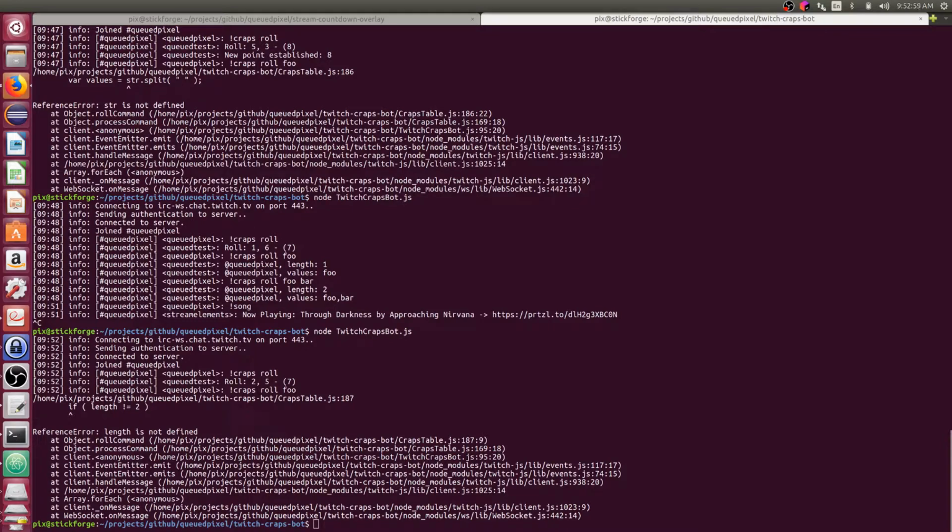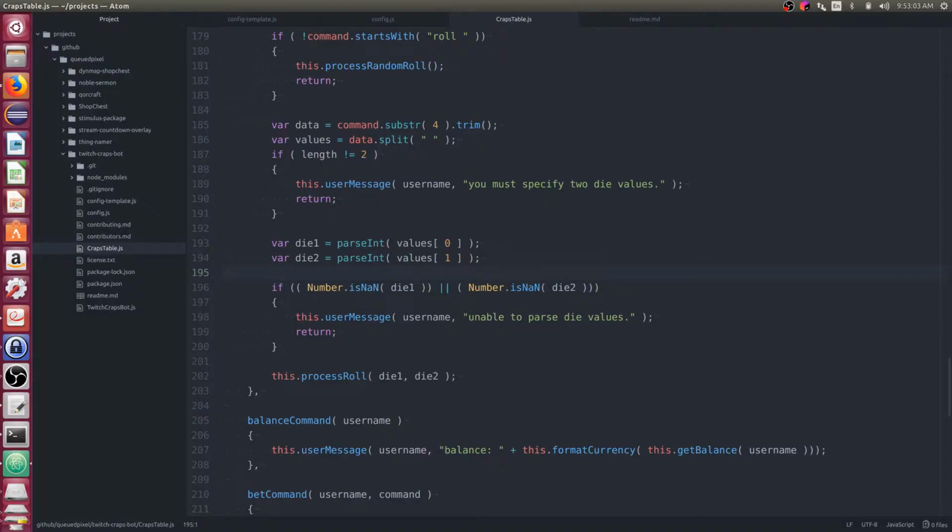Length is not defined. Right, it's got to be values.length.